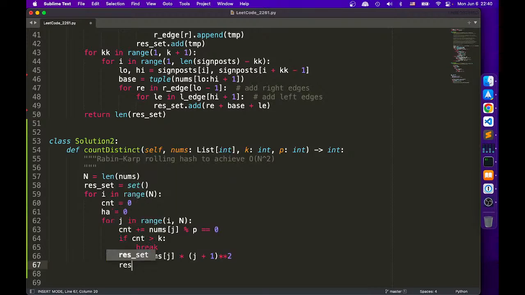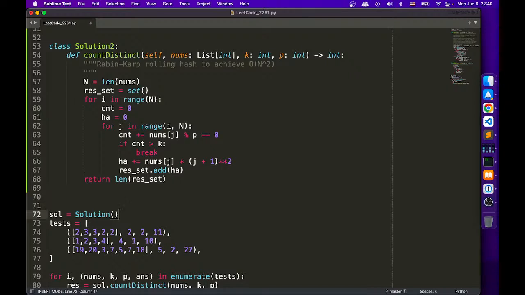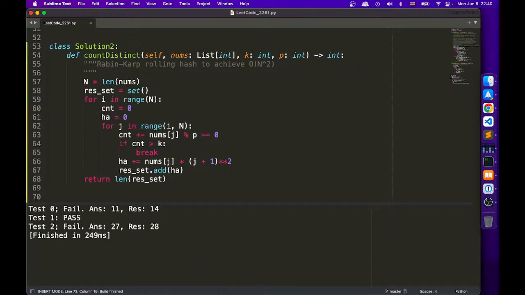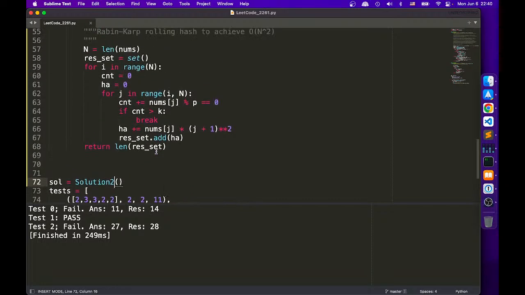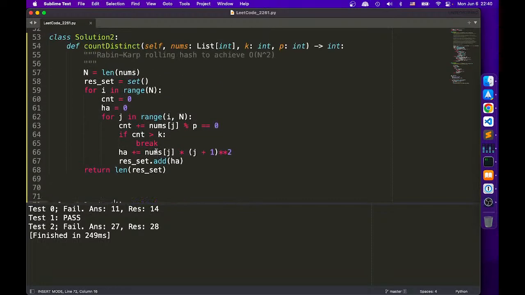And then we say res set dot add ha, right? And then boom, boom, boom, keep going. Every time we go 1, we go 1. Okay, so that's done. And then return len res set. I'm not sure. Does that work? Oh, it doesn't work. The hash is not good enough.